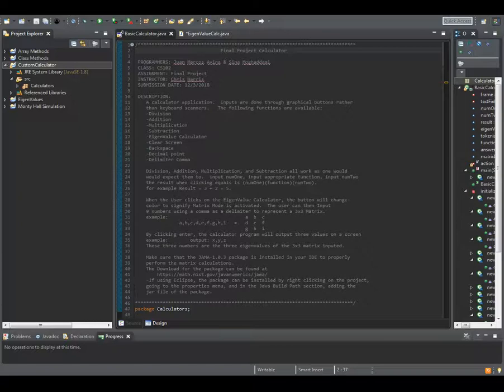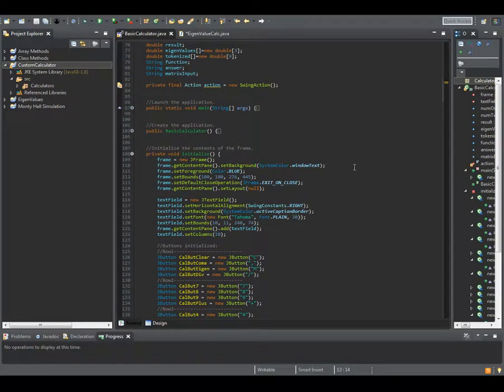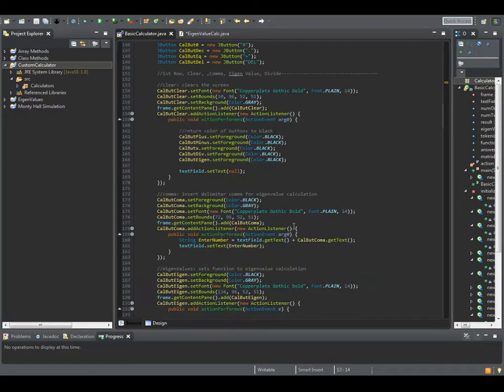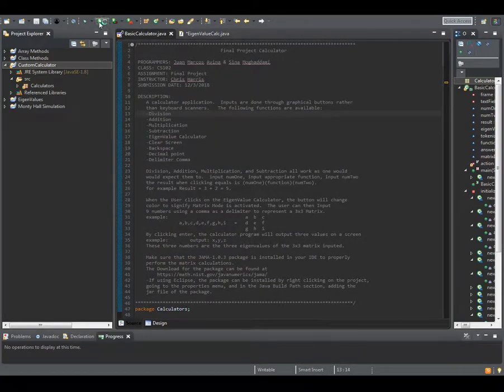So, final project presentation from Juan Marcos and Sina. This is going to be our calculator project. I think a good place to start is by actually running the program and showing you what it does, and then we can move on to the code and how it works. So let's run it quick.